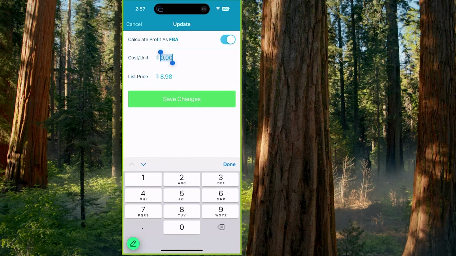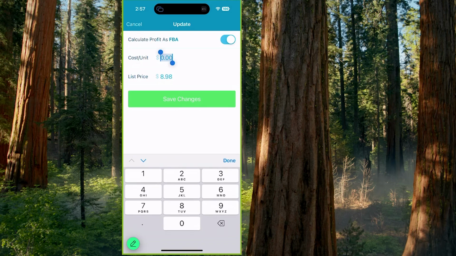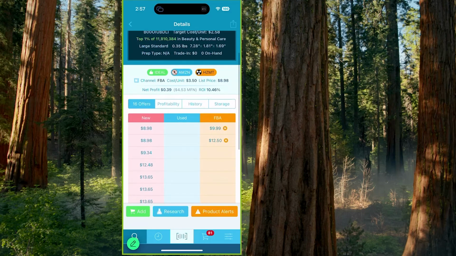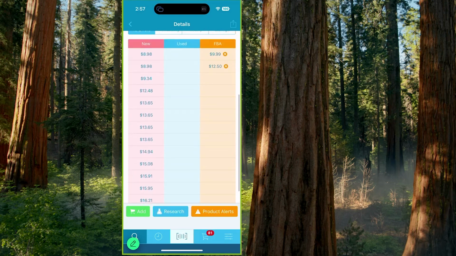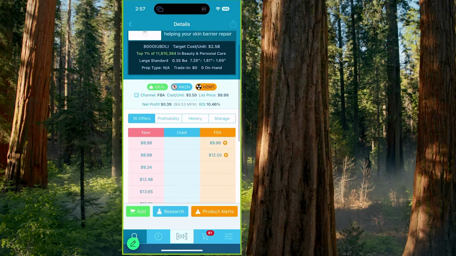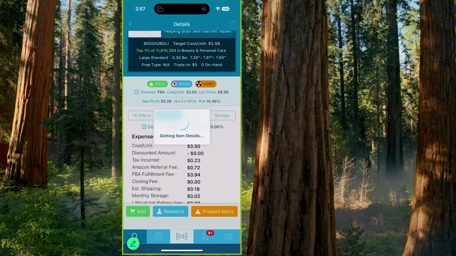Let's go ahead and enter in a cost per unit for what we found it for. So let's say we found it for $3.50. So let's save changes. And now we can see our profitability. So it has our cost per unit as well as the list price. Our net profit is 39 cents. If it were MFN, our net profit would be $4.53. And then our ROI is only about 10%. We can see all the offers down here if we'd like to. We can see that the buy box is currently $8.98. And we can see our profitability on this next page.